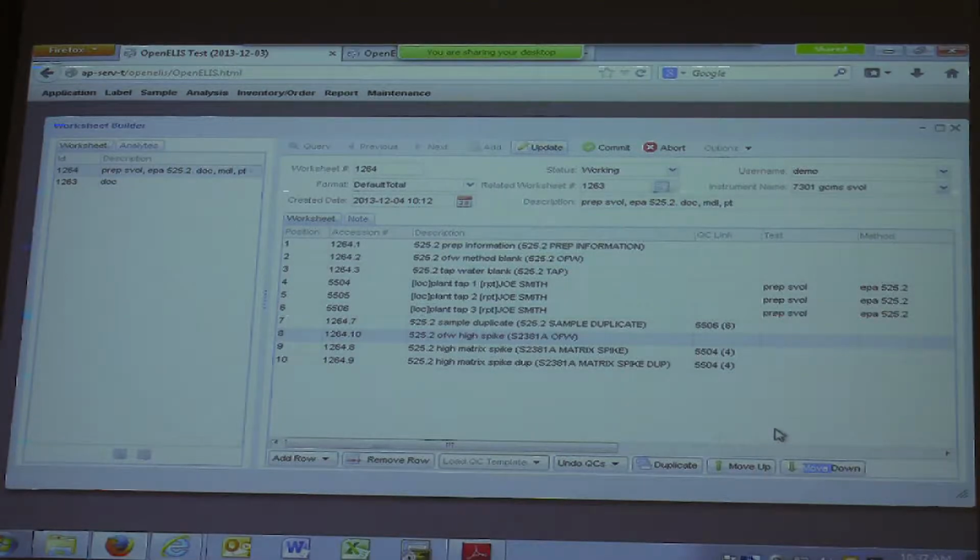Other question? You can still remove rows even though undo QC doesn't work. You can remove a QC that way, right? Yes. You can always do that. You can always remove a row. Okay.